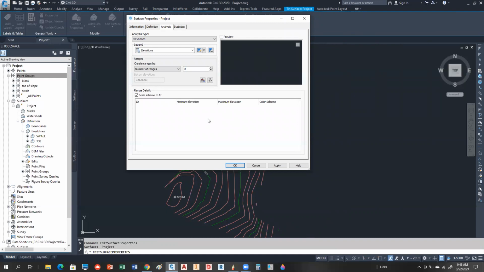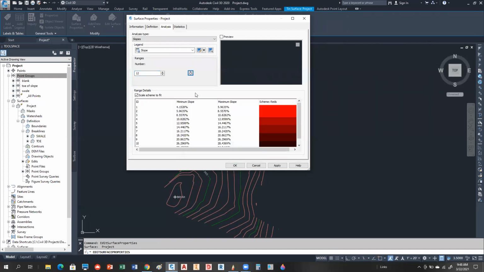And you have the same analysis things that you do for display. So you have elevations, you have slope arrows, you have slope analysis. We're going to do a slope analysis. So we're going to open this guy here, use what's called a slope analysis, and we are going to bounce the numbers up to 12. Then we're going to promote that down like that.